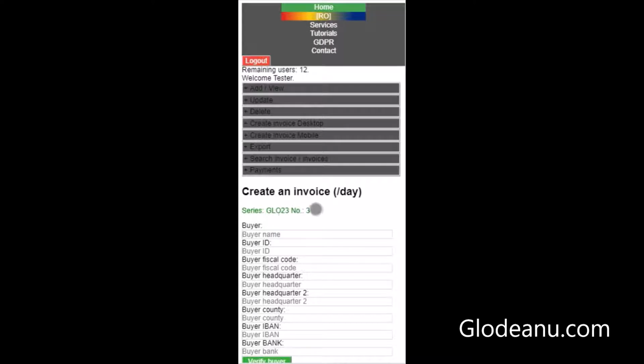Click on the Email PDF Invoice button and you will receive an email with the invoice in PDF format as attachment.